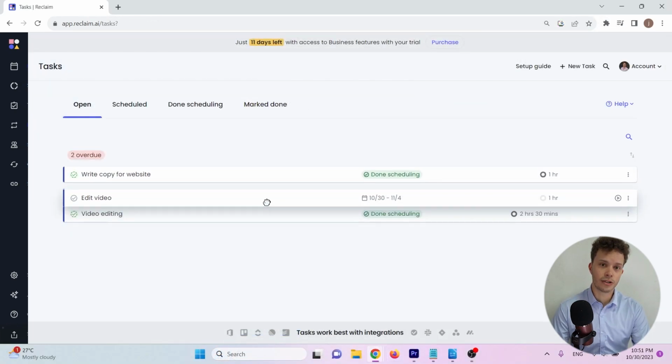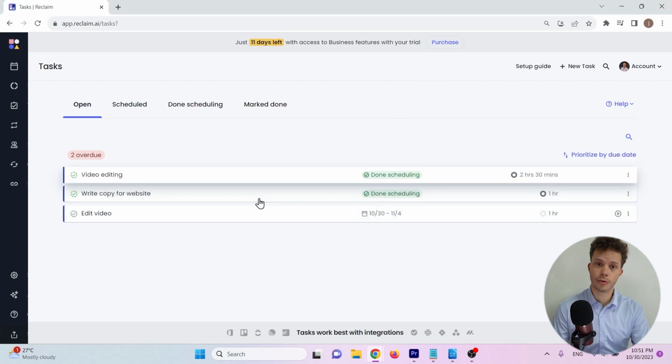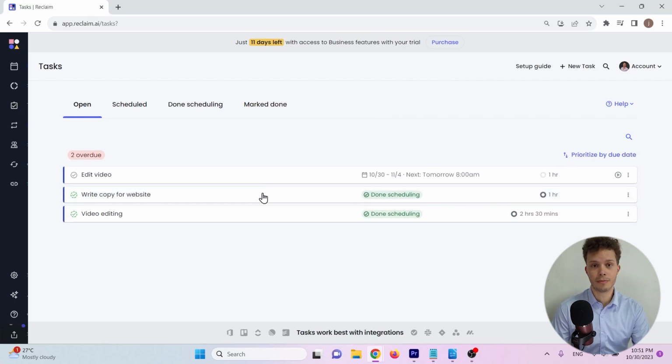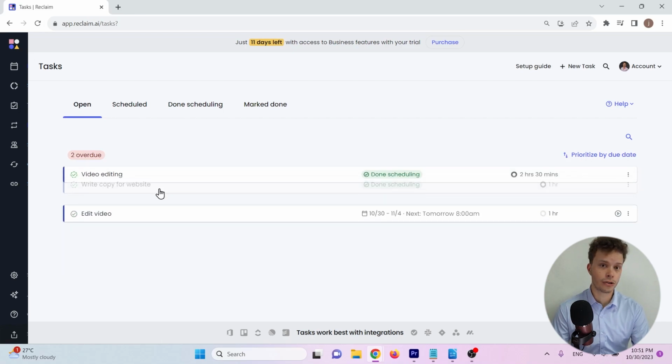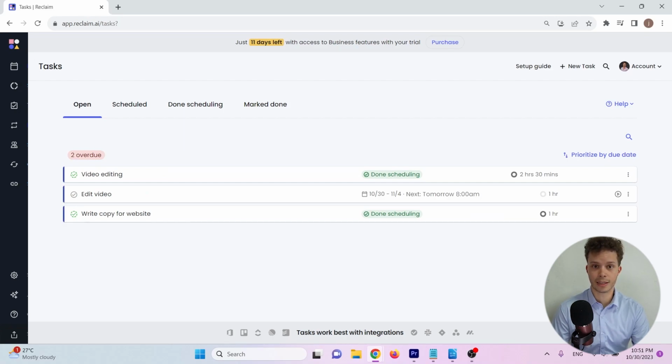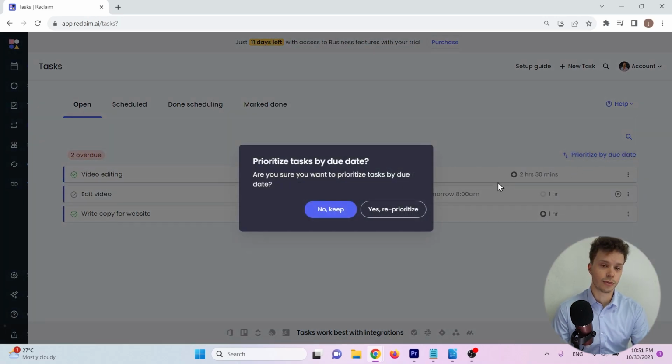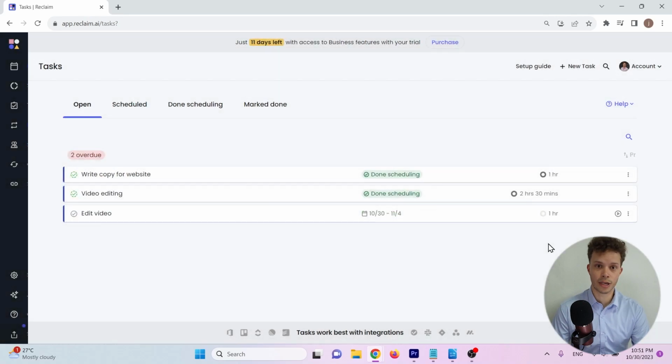Now, even with this rescheduling functionality, it is still possible for tasks to overlap. And at that point, you simply need to choose which one is more important to you. Reclaim.ai also has taken this into account. You can tell it what your priorities are amongst your tasks. So if one task is more important than the other, you can tell the application that. It's another function I quite like.